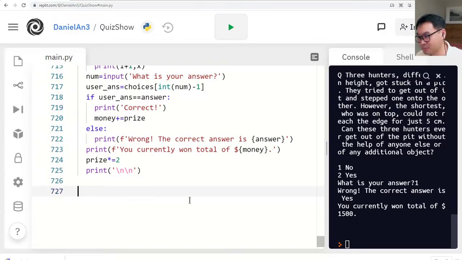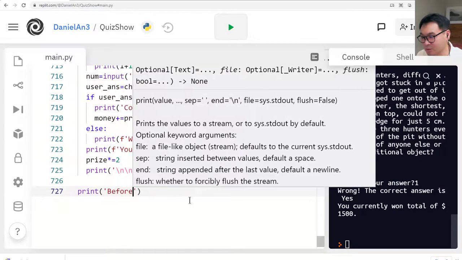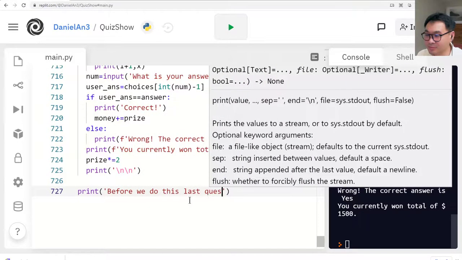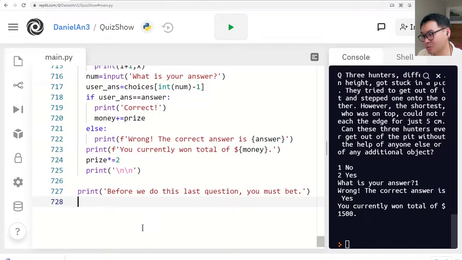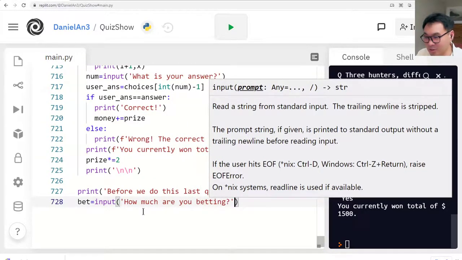We're going to say print, before we do this last question, you must bet. And what we do is, bet would be input: how much are you betting? So if you get it right, you get this money. If you get it wrong, then you lose that money. Because that's your bet.